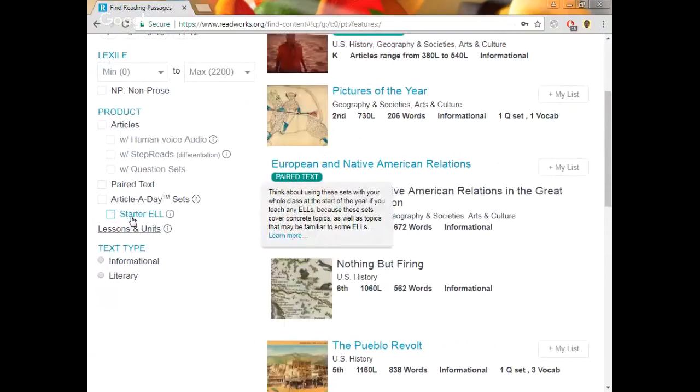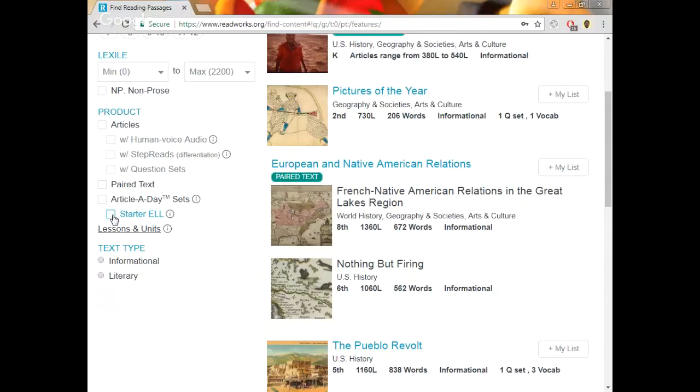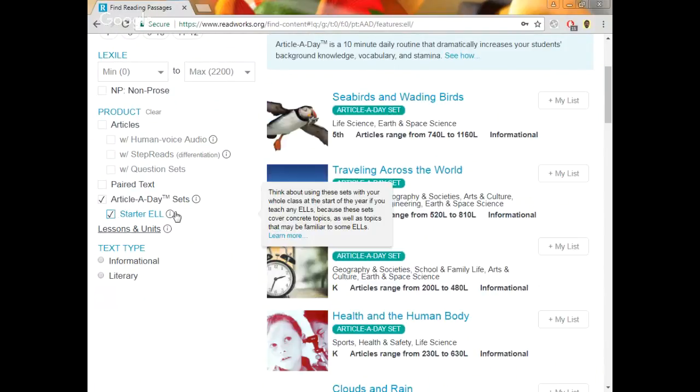You have this one that says your starter ELL, and this just says think about using these sets with your whole class at the start of the year if you teach any ELLs, because these sets cover concrete topics as well as topics that may be familiar to some ELLs. So these articles are going to be a lot more familiar. I'll click on that for you.